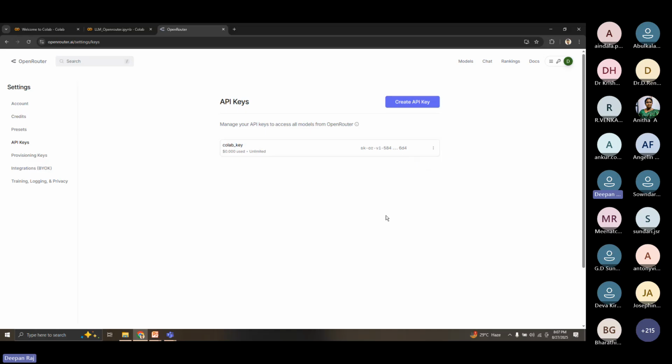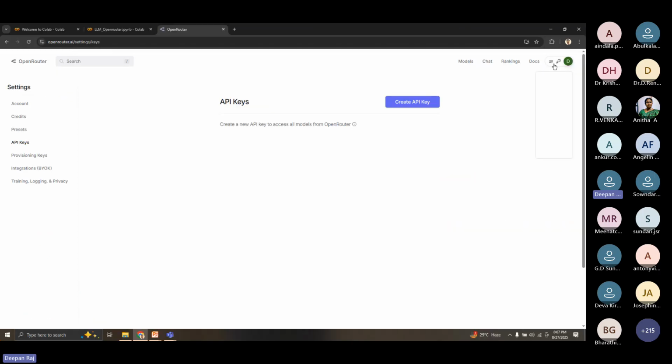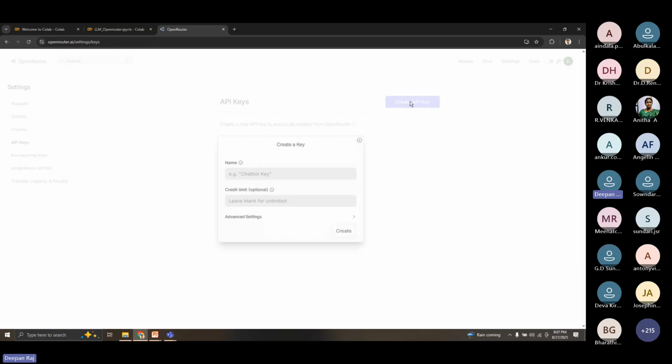The first thing is, you just have to log in to this website. I'll just show you the website again. It's openrouter.ai. Just open that, go to the profile section, and click keys. You can create an API key here. Let's say I'll just keep it as test and click create.